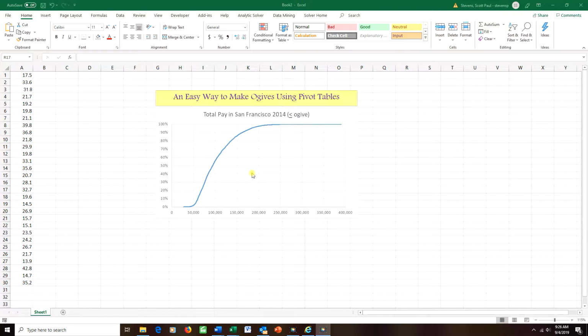How do we read such a chart? Well, you pick a number on the horizontal axis. This axis actually represents the person's total pay, and then you go up from that number until you reach a particular point on the curve. Here, for example, I'm looking at $100,000, and if I go sideways over to the axis itself, I'm hitting it somewhere about 56%. Conclusion? About 56% of the people in this study made less than or equal to $100,000. That's what makes it a less than or equal to ogive.